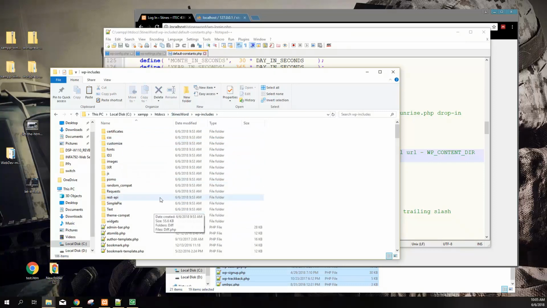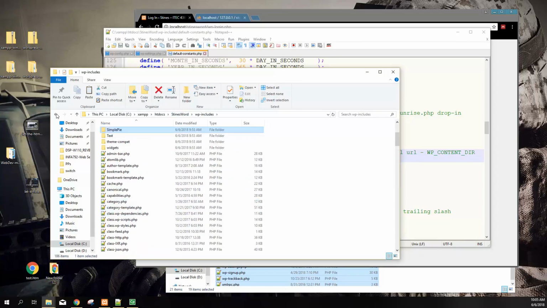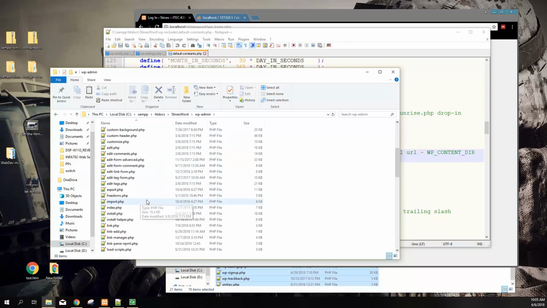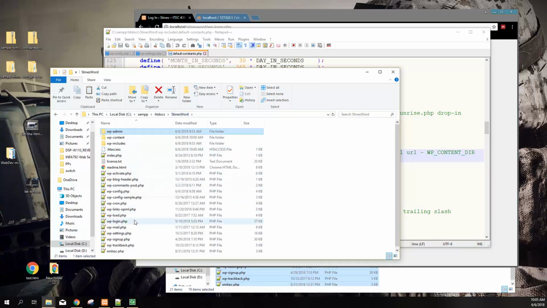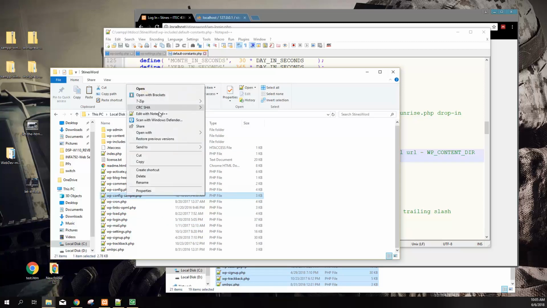WP includes tends to be a lot of the WordPress application itself, and the WP admin folder is pretty much the admin interface, which we're about to jump into right now. So if you ever need to go in and start making some changes, it's a good place to do that. There's also a sample file here.